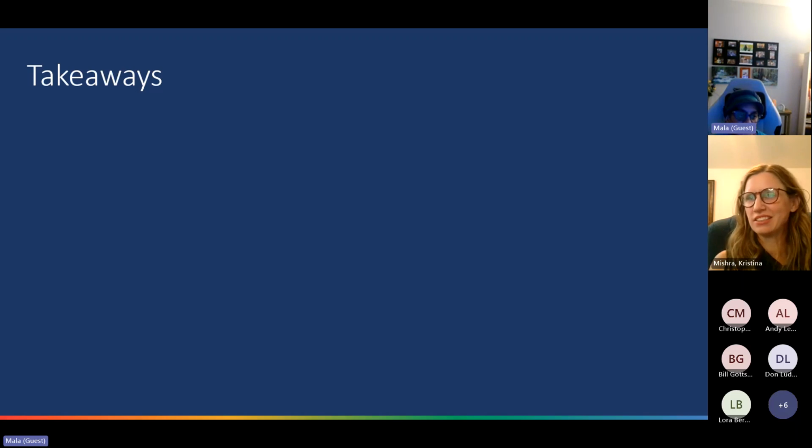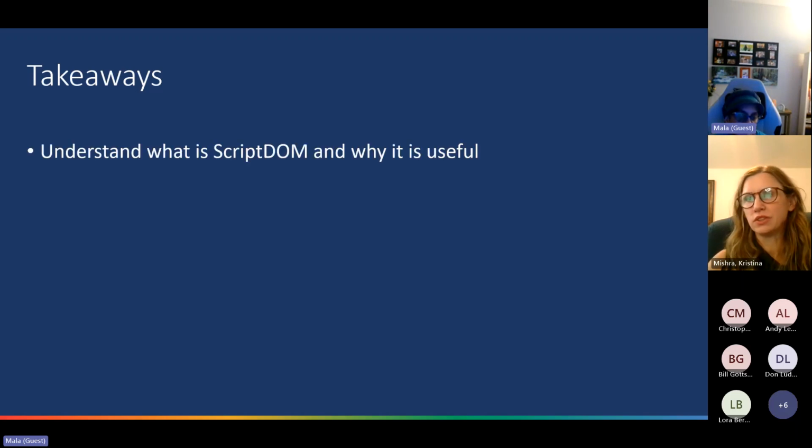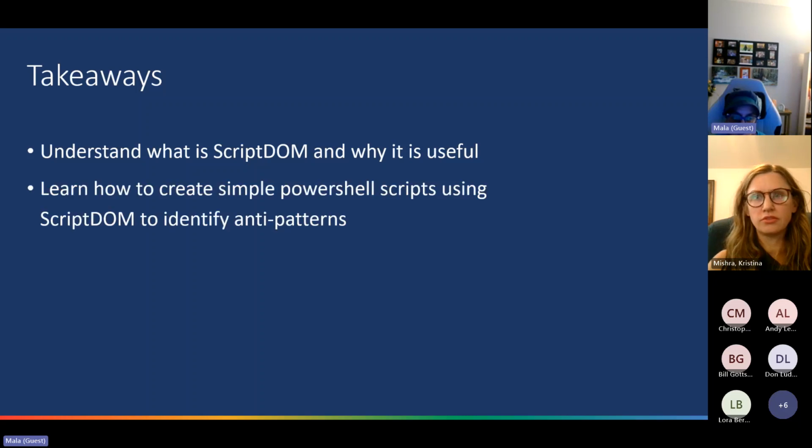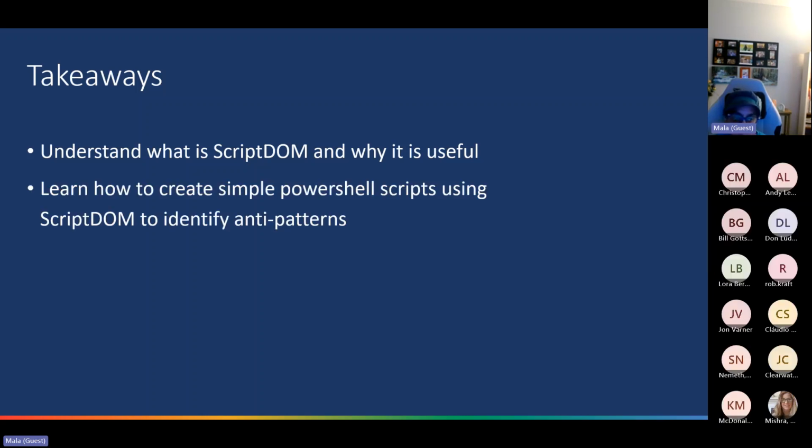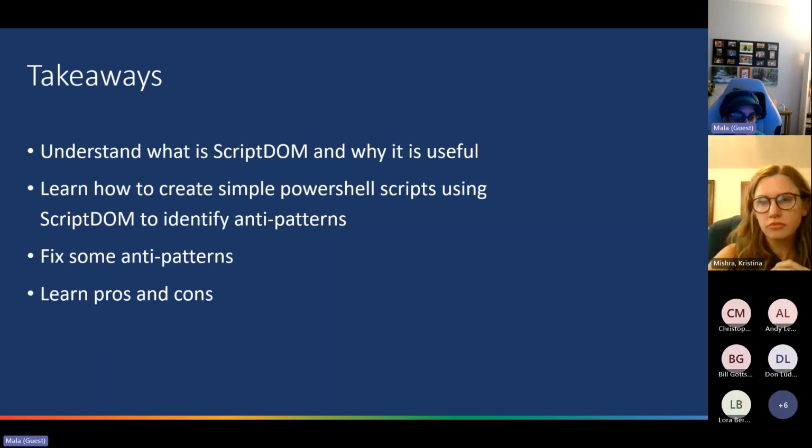Okay, the takeaways for today. We are going to understand what this tool is and why it is particularly useful. Simple PowerShell-based scripts using this tool to identify some anti-patterns, fix some of those anti-patterns, and learn the pros and cons of this tool. That's essentially what about 50% of my talk is going to be: the theory around what this tool is and how it is structured and so on. There is no real way out of that because you have to understand how it works to put it to good use. Otherwise, it's going to be pretty difficult to get your head around. The rest of it would be code-based demos.